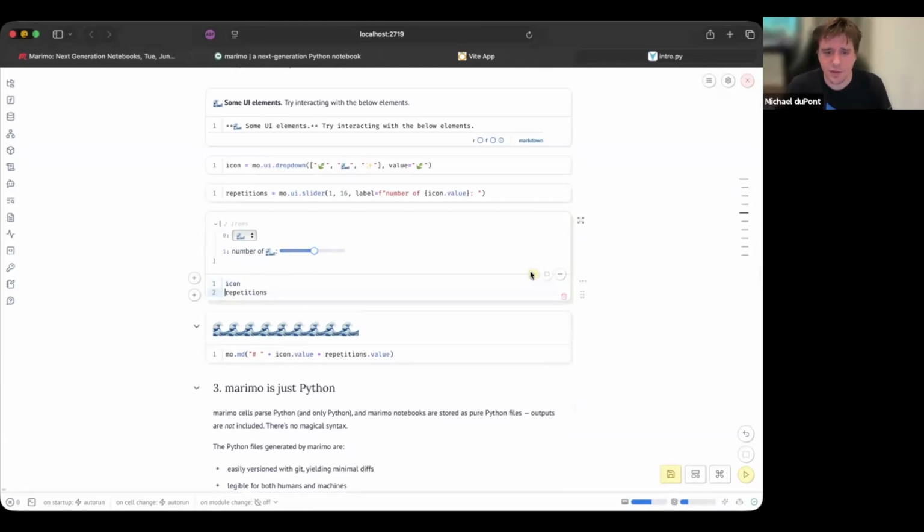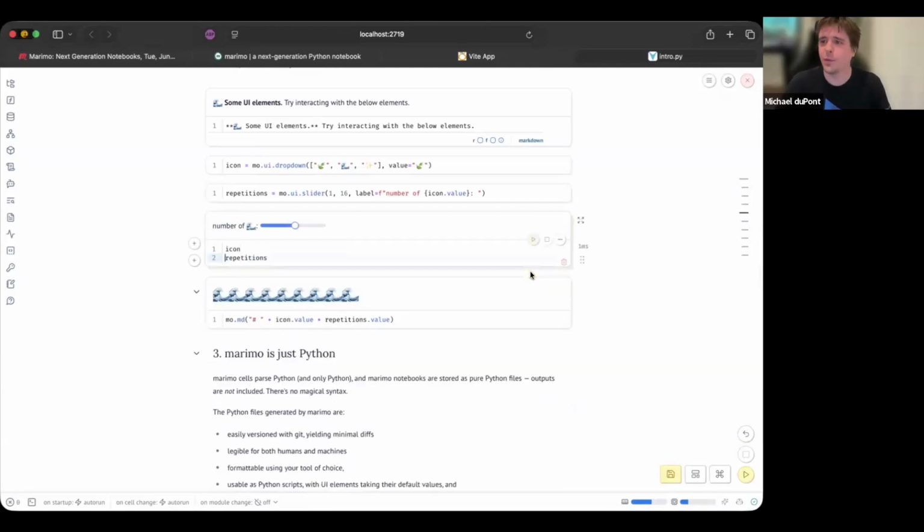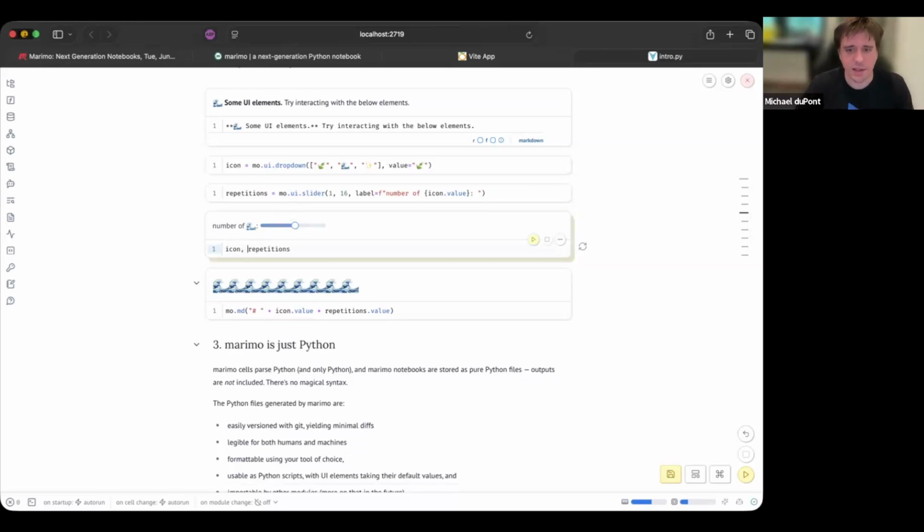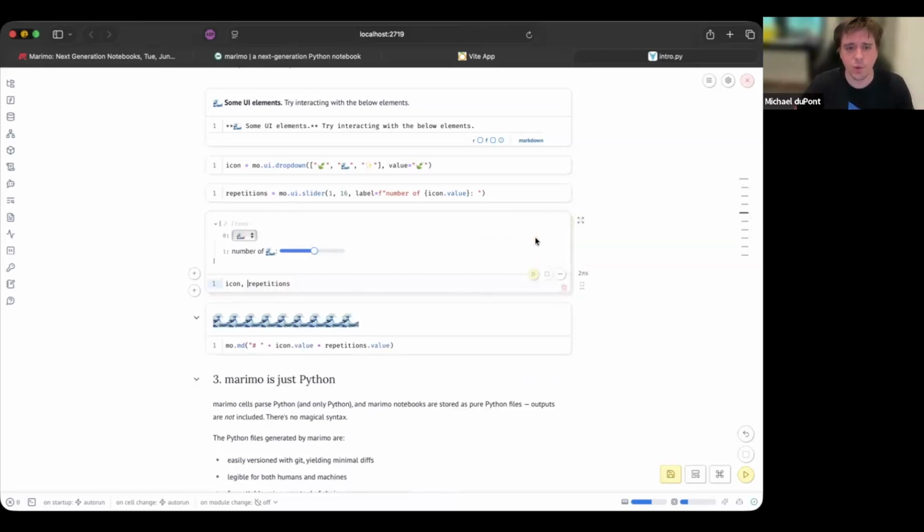If I rerun this, there is one noticeable difference. Actually, I don't know if this is different than Jupyter, it may not be. There's only supposed to be one output for each cell. Technically, doing icon and repetitions is two, so it's only going to show the second here. Technically, this is one because we return a tuple basically.